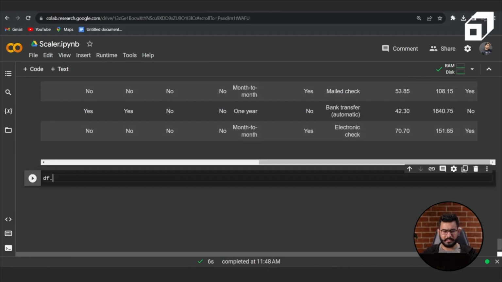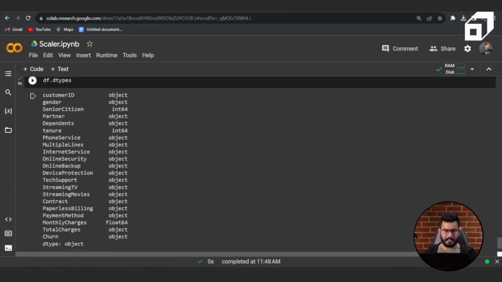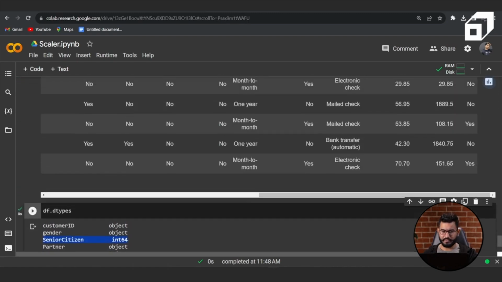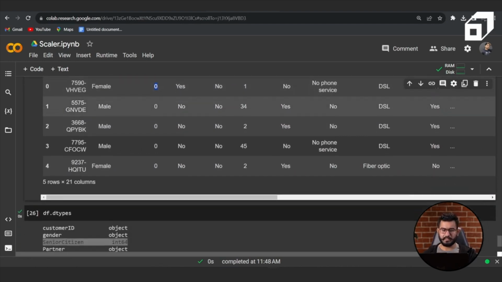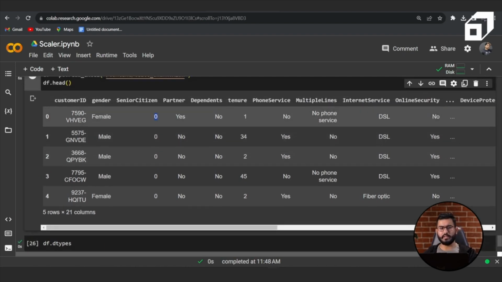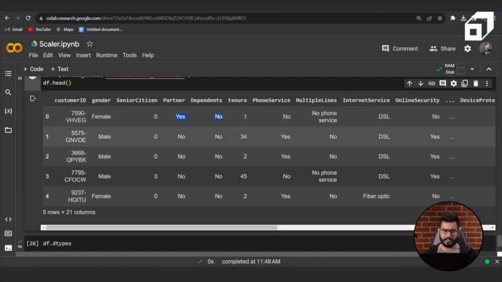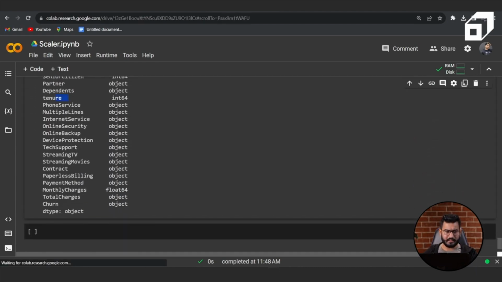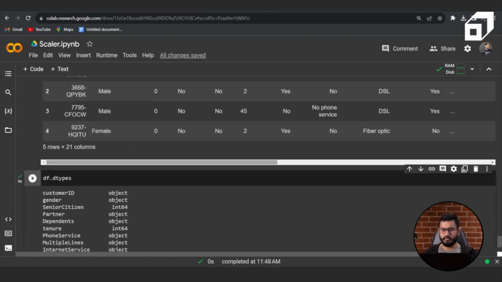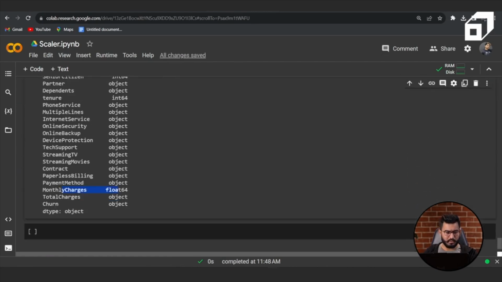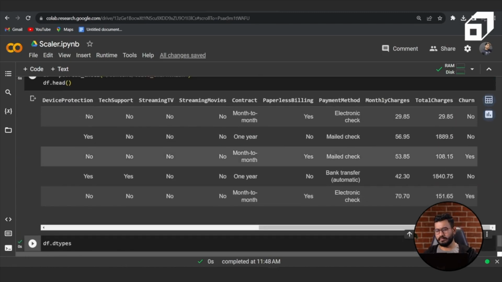If I look at the data types of all the columns, dtypes, senior citizen is an integer data type, which is wrong because it is a binary column, which basically means 0 means no, 1 means yes. So we will replace these values with no and yes. The second is tenure, which is an integer, that is correct. The third one is monthly charges, which is a float, that is also correct. Total charges is an object, and this is wrong.